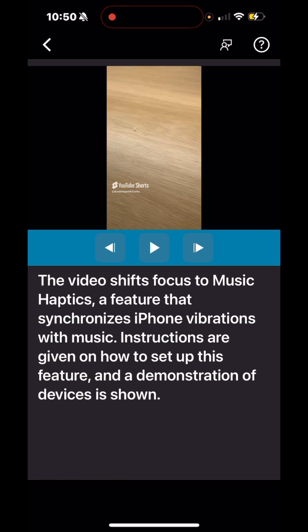The video shifts focus to music haptics, a feature that synchronizes iPhone vibrations with music. Instructions are given on how to set up this feature, and a demonstration of devices is shown.